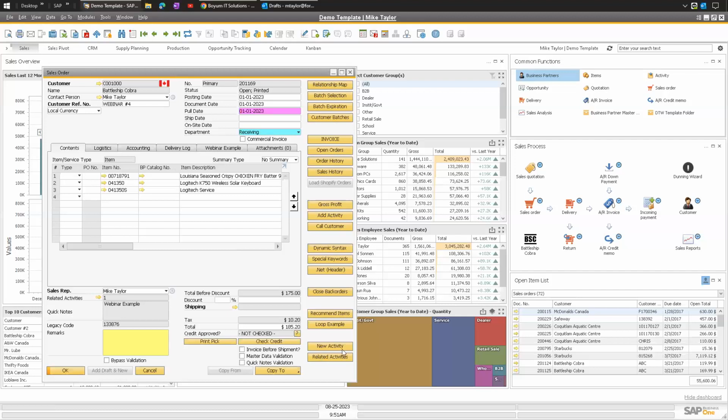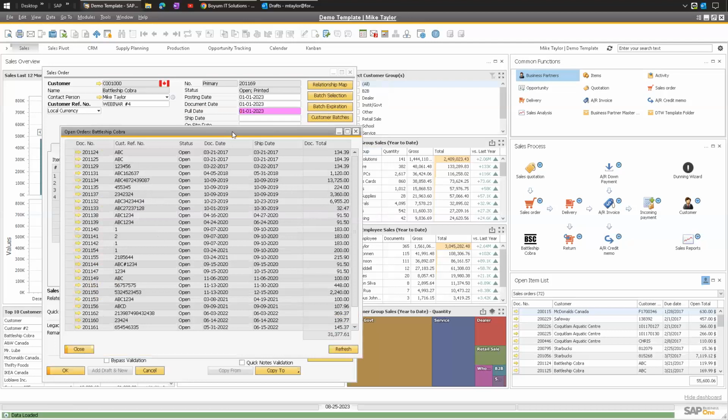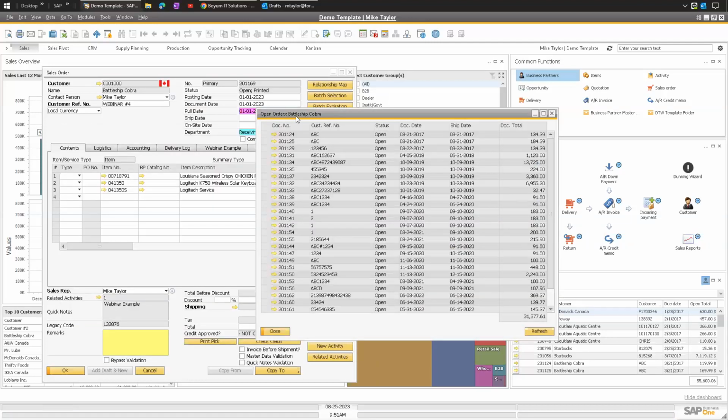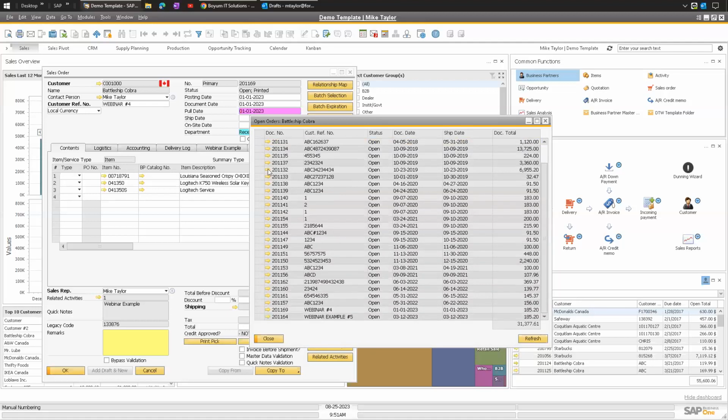The function buttons, I forgot to add to the form customization. But these are really nice to be able to add buttons that will do different functions. So you have batch selection, batch expiration, customer batches. You can click and view the customer's other open orders. So again, pretty simple. The macro pops open a query window with nice golden arrows, with totals, with a refresh button, and then you can drill down into these specific documents.